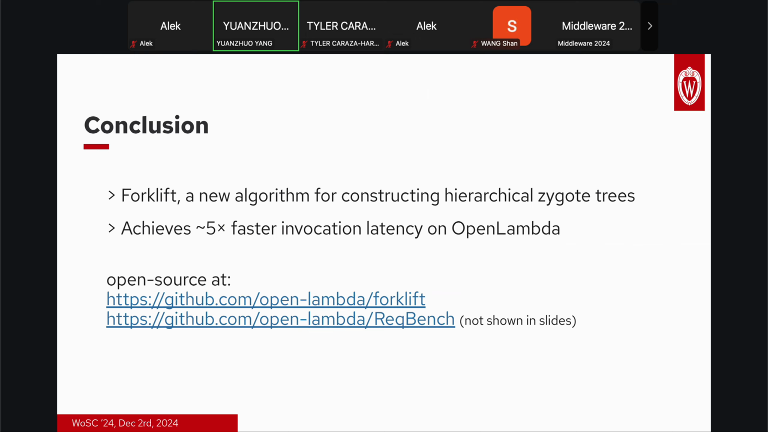Okay, in conclusion, we developed Forklift. It's a new algorithm for constructing hierarchical Zygote trees, and it achieves about 5 times faster invocation latency on OpenLambda. And our code is open sourced at these 2 repos.